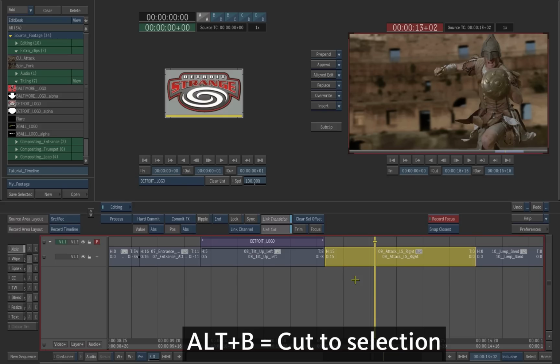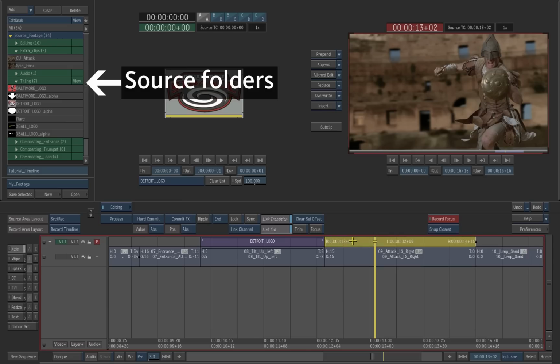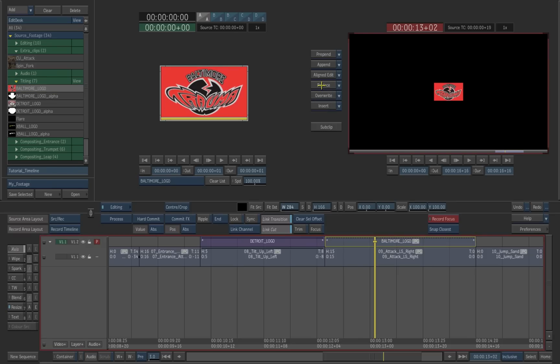Press Alt-B to cut the segment to the selection. Now select the top segment. In the source folder, click on the Baltimore logo. Press Replace to replace the element in the timeline. Now we'll copy the axis effect.